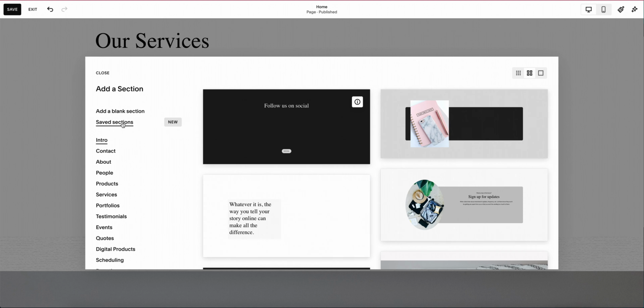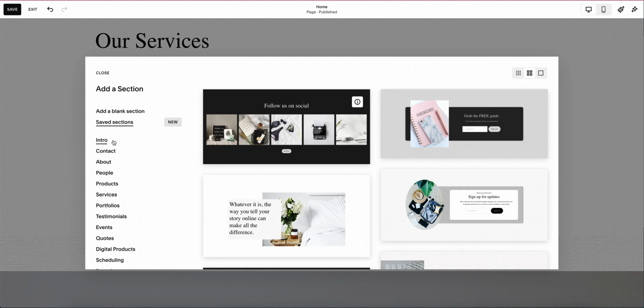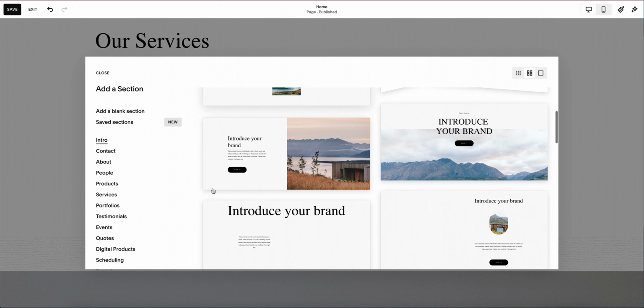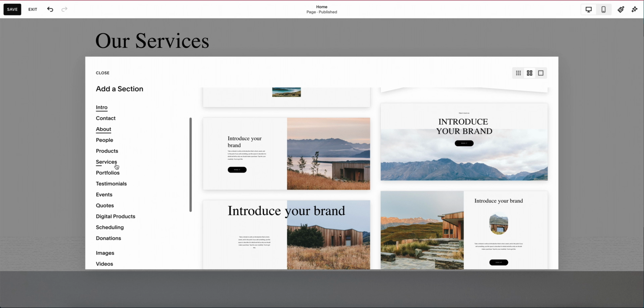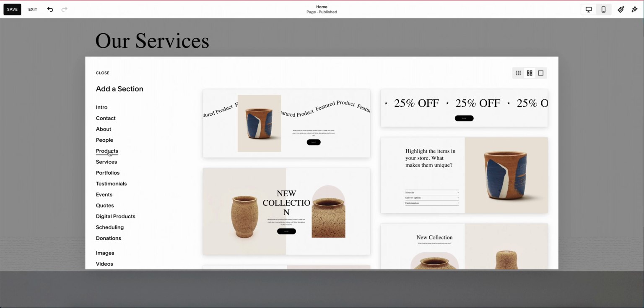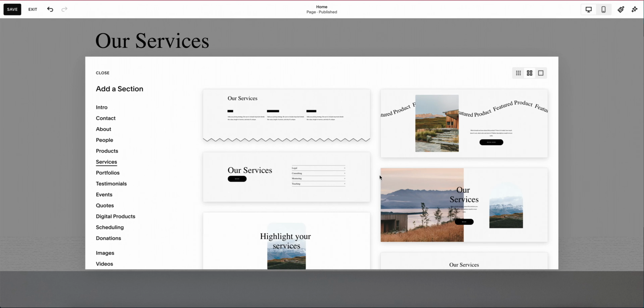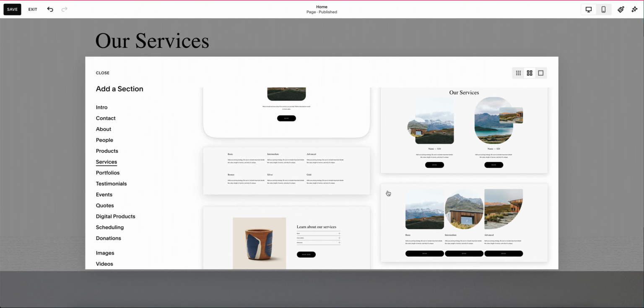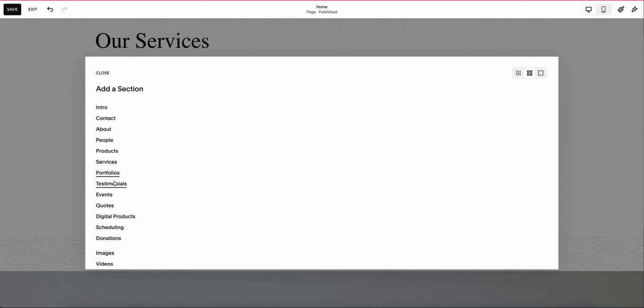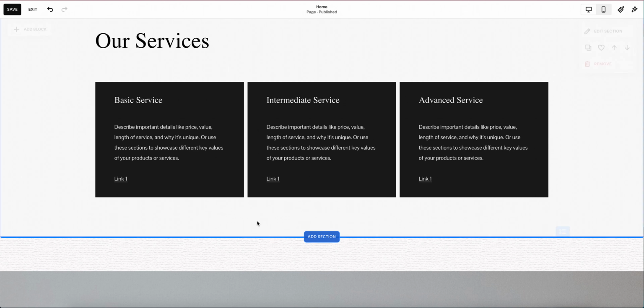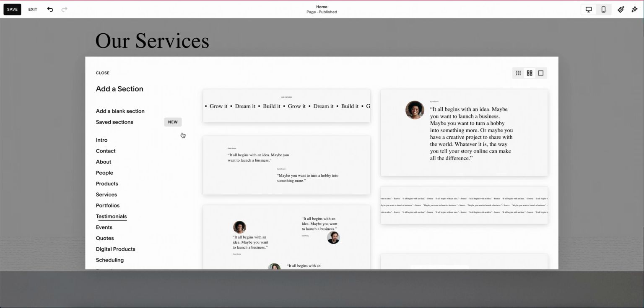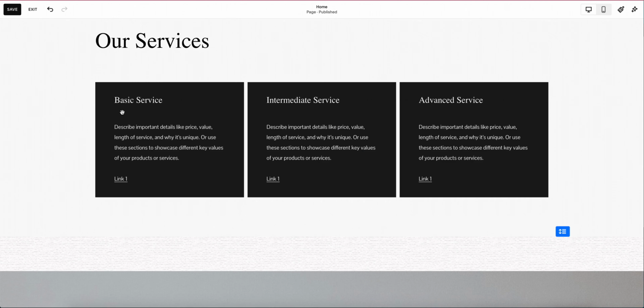Here's the saved sections I was telling you about. You can have it be an introduction, contact. There's a ton of things here. Products. There's another services page or other services layout options for you. Portfolios, testimonials, it goes on and on and on. You can also just add the blank section. We're going to do that here just to show you.